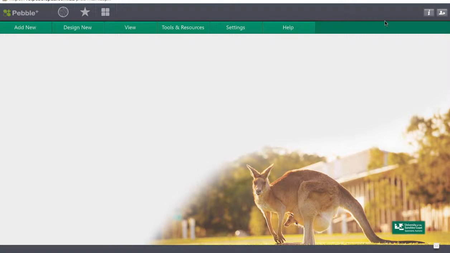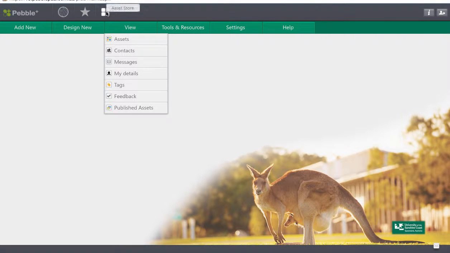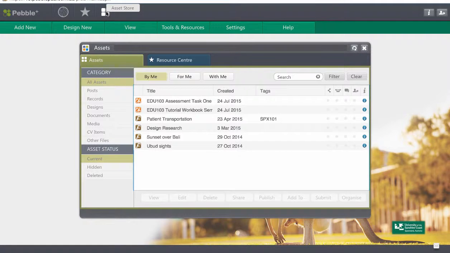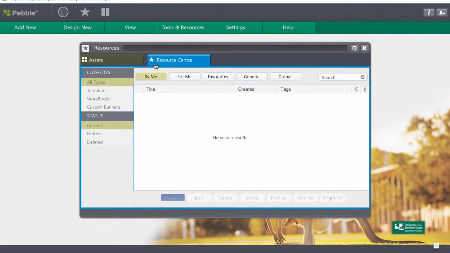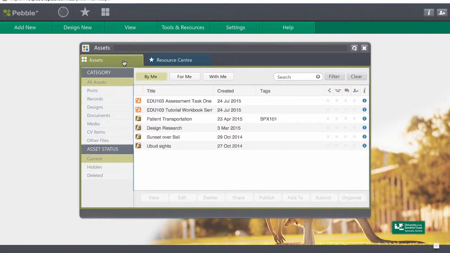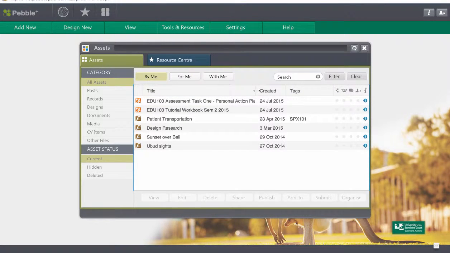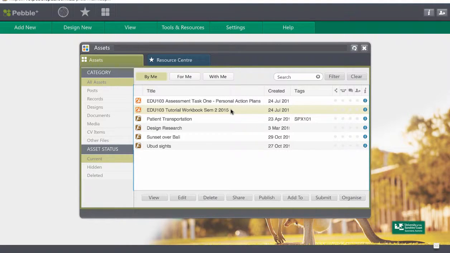So the first thing that you want to do, you might remember from the last video, as soon as you use your resource and save it with some content that you've started to fill in, it becomes an asset. So you come to your assets by View Assets, or again you can just use the Asset Store icon in the top there. And you will have noticed earlier probably too, your assets live right next to your resource center. So you can just flick between them that way. So now in my assets, I've got both of my workbooks that I've started working on. I've started my personal action plan and I've used my tutorial workbook.